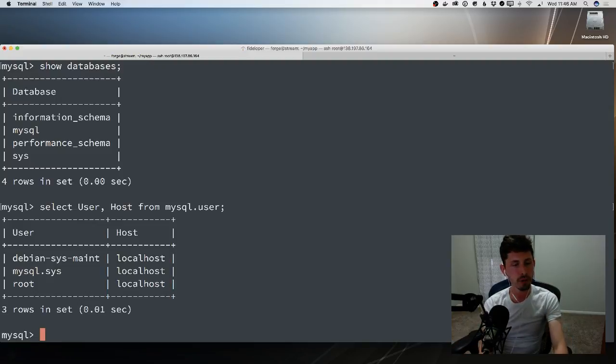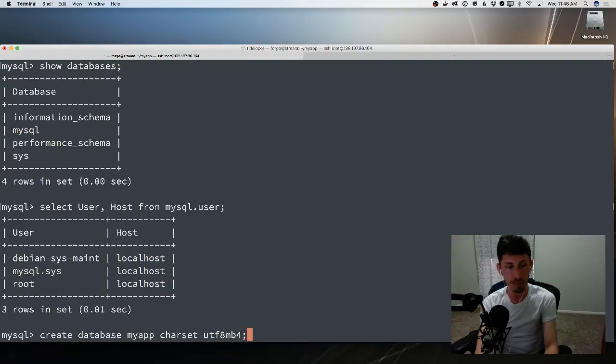Cool. Okay, so let's create a new database. Create database myapp. So it's going to be named myapp, and I'm going to set a default character set of utf8mb4. Of course, I have to spell that right. So this is a good default character set to use. It's a more complete implementation of the UTF-8 character set than just saying utf8. utf8mb4 lets you do things like have emoji in your database, which of course is extremely important.